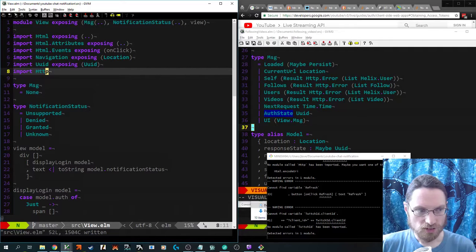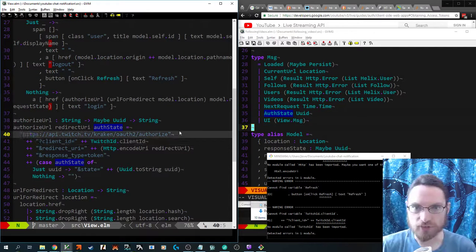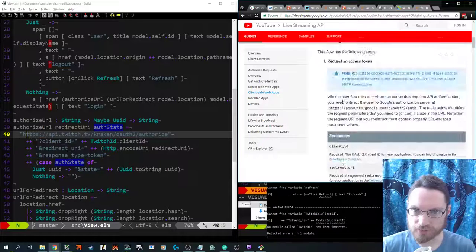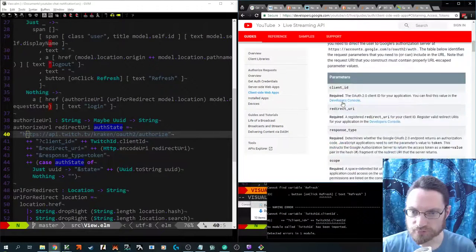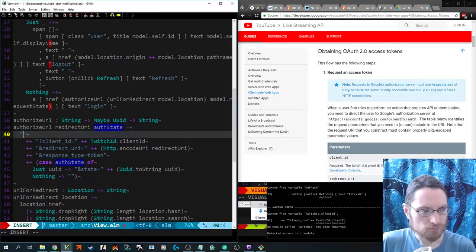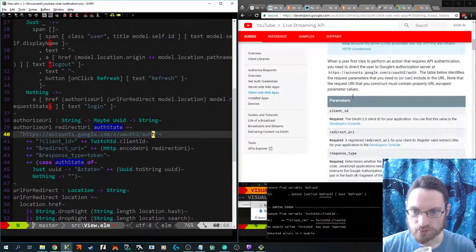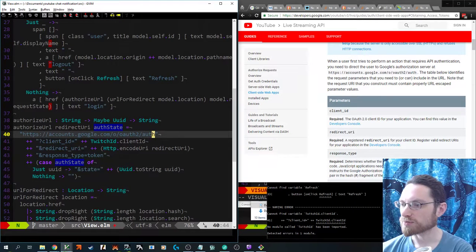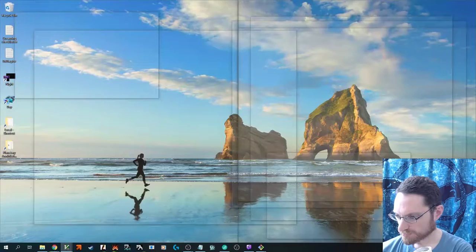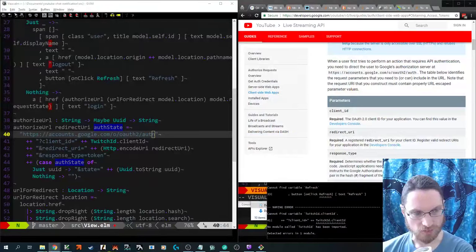And then Twitch ID, well, now we're getting down to the nuts and bolts of, hey, we actually have different URLs with different parameters. HTTPS accounts.google.com OAuth to auth. Oh, client ID is required. All right, so let's do that in the incognito window.